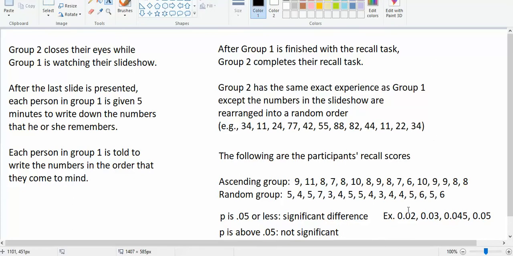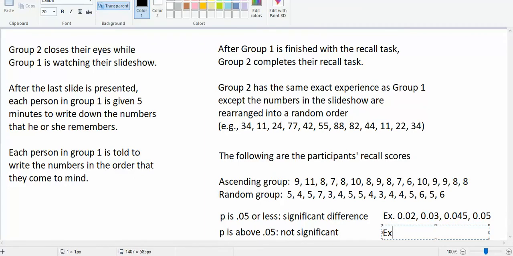So an example of a p-value that wouldn't be significant might be, well, 0.051. That's just barely too high to be significant. It's above the cutoff. 0.06, 0.08 wouldn't be significant, or something higher like 0.17. Anything above 0.05 is not significant.